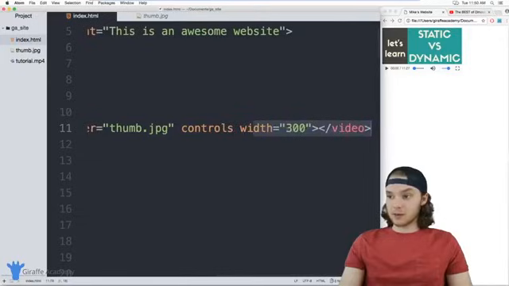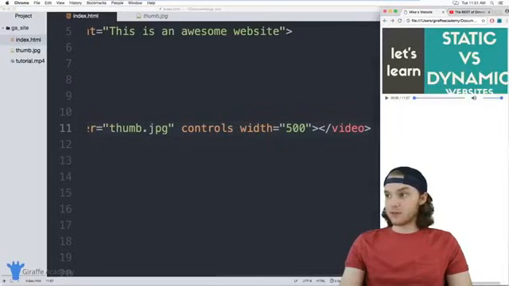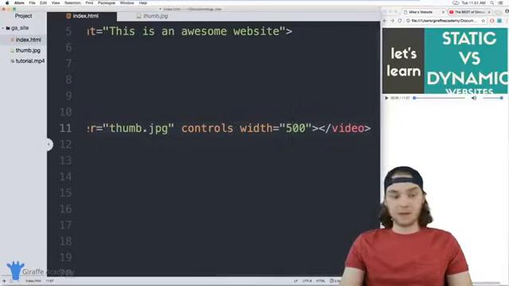So actually, let me make this a little bit bigger. So instead of just showing the first scene of the video, like the first image from the video, it's actually gonna give me that thumbnail. And that can be really useful.